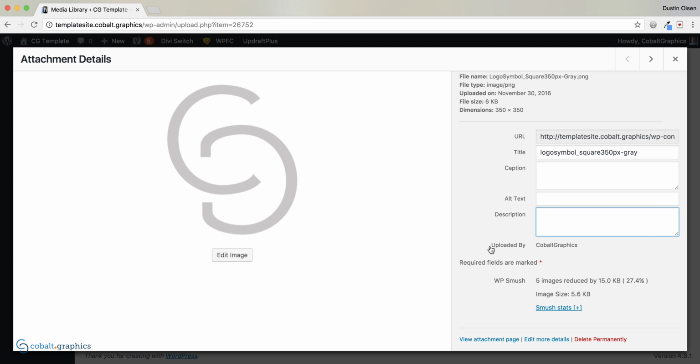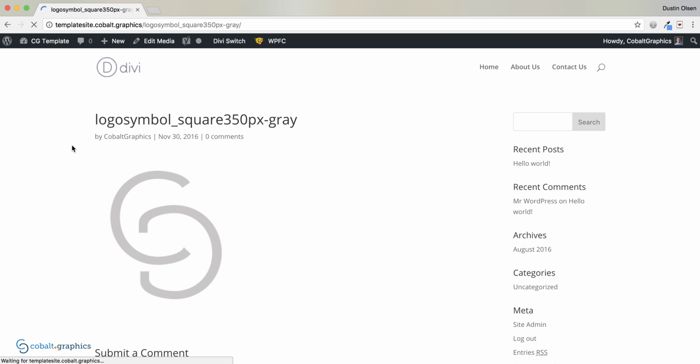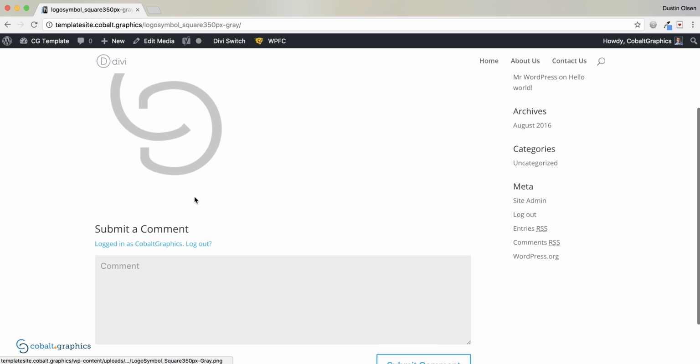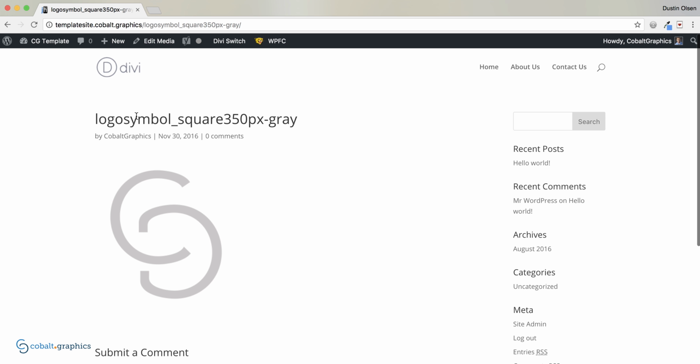If you have multiple users, this might come in handy. You'll know who uploaded it. Fields marked with a red asterisk are required, which we don't have any of those. WP Smush, this is a plugin we're using to crunch the file size to be even smaller. View attachment page, I can show you what that looks like. This just shows the image itself inside of a web page. That's all it is, nothing grand.